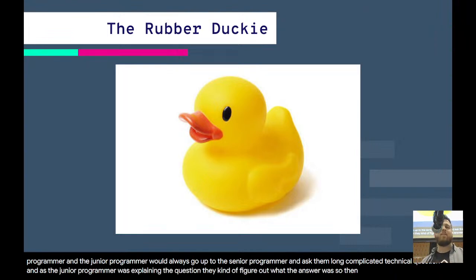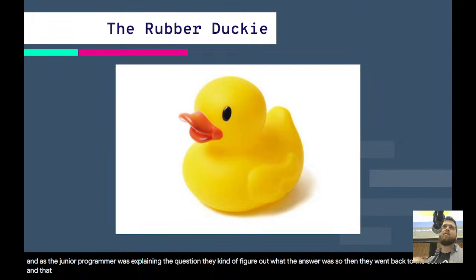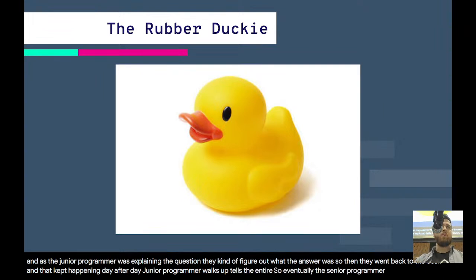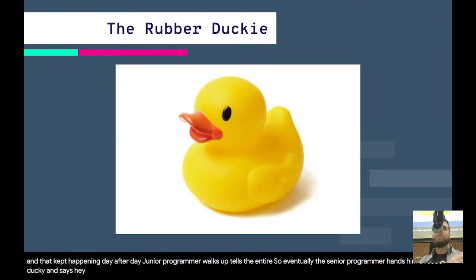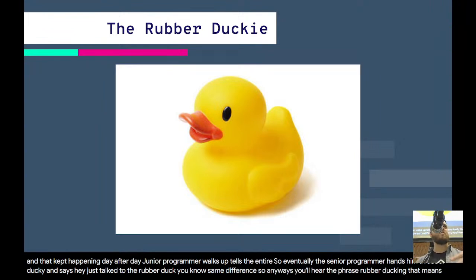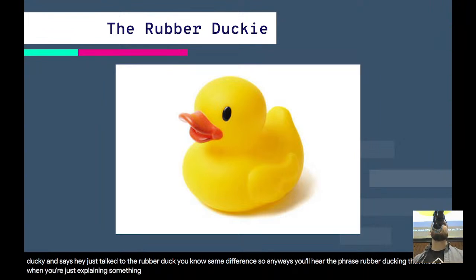So then they went back to the desk. And that kept happening day after day. Junior programmer walks up, tells the entire story, figures out the answer for themselves, and walks away. So eventually the senior programmer hands him a rubber ducky and says, hey, just talk to the rubber duck. You know, same difference. So anyways, you'll hear the phrase rubber ducking. That means when you're just explaining something to someone just to be able to put words to it.